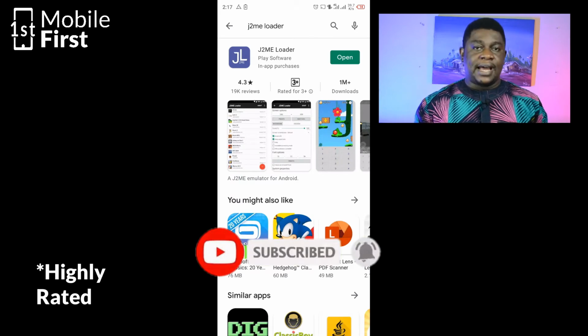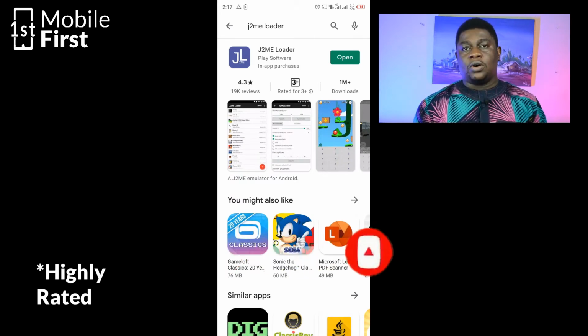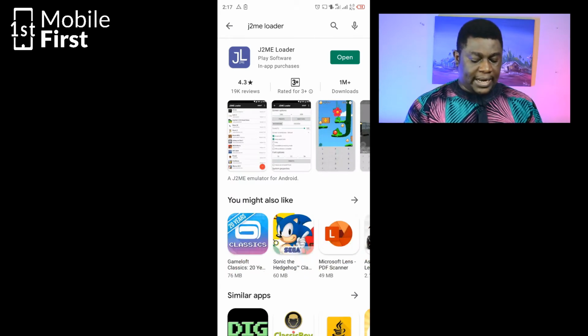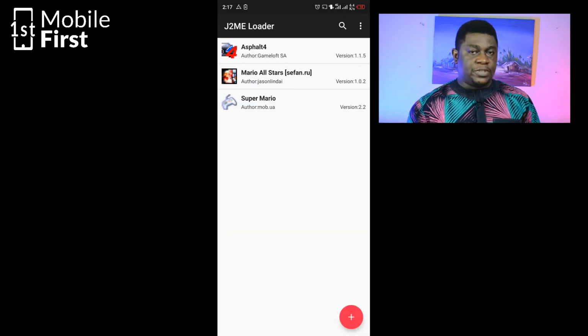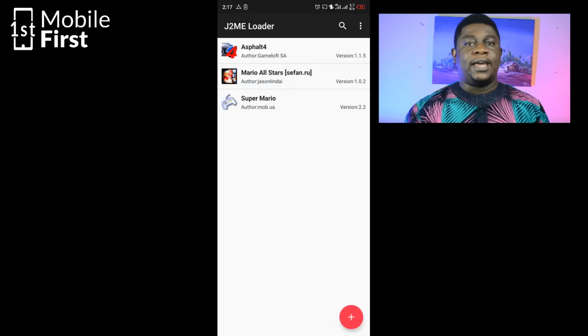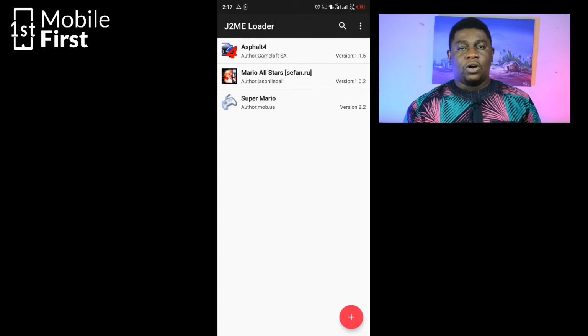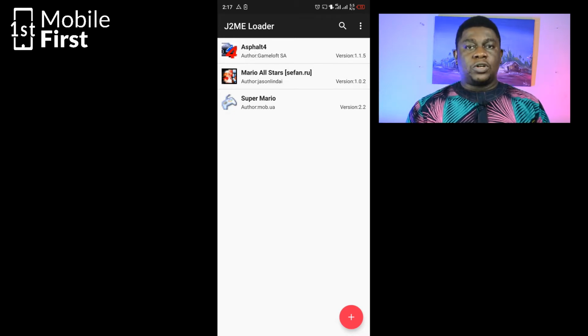To me, that's the highest ranking J2ME emulator on the Play Store. Once you have downloaded that, you open. Of course, I already have some J2ME apps on my phone. That is why I have these apps appearing on my phone. So to be able to download these apps, of course, you know it's not available on the Play Store.